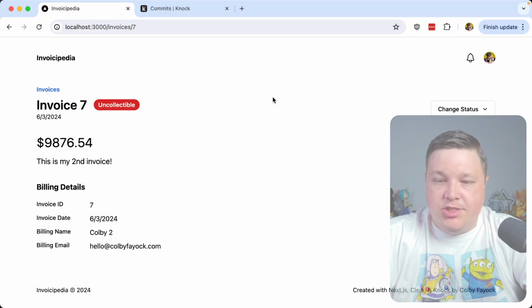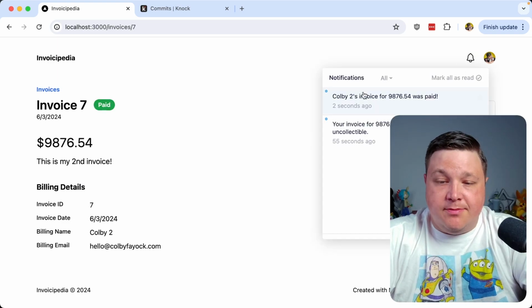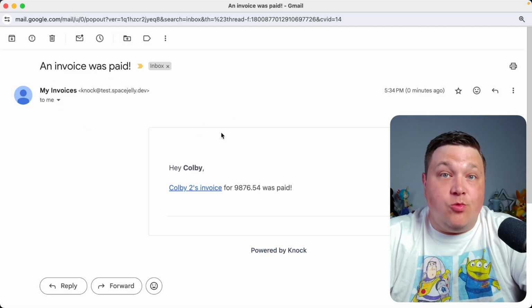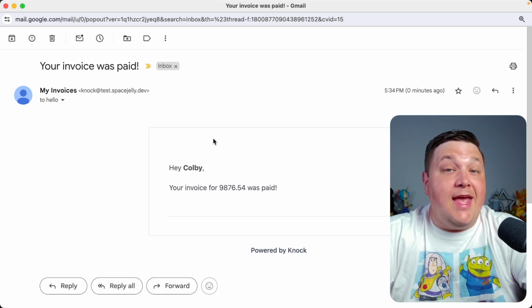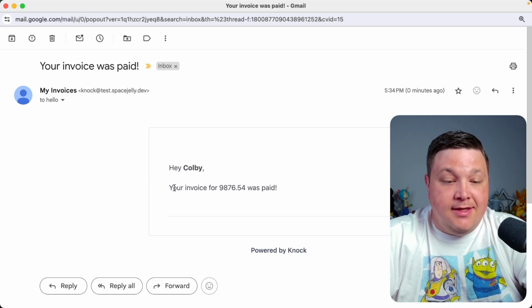But now I'm going to go ahead and change this to paid, of course, where I can see another notification popped in. This time it was paid. I can see the notification where that invoice was paid from the user perspective. And I can also see from the payee's perspective where I see your invoice was paid and you get that message.